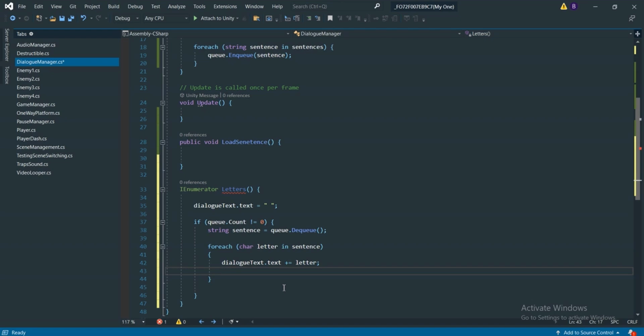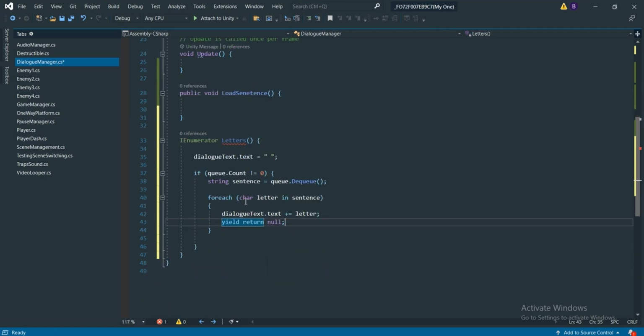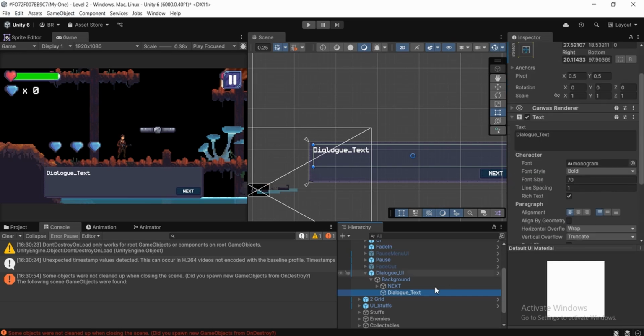In order to wait one frame, we need to use yield return null. It basically means we're waiting one frame, and then we add our text. You can see we're going to add it one by one. So basically we need to split this sentence into a char array. We need to type this .ToCharArray, just like that. So make sure you do that.